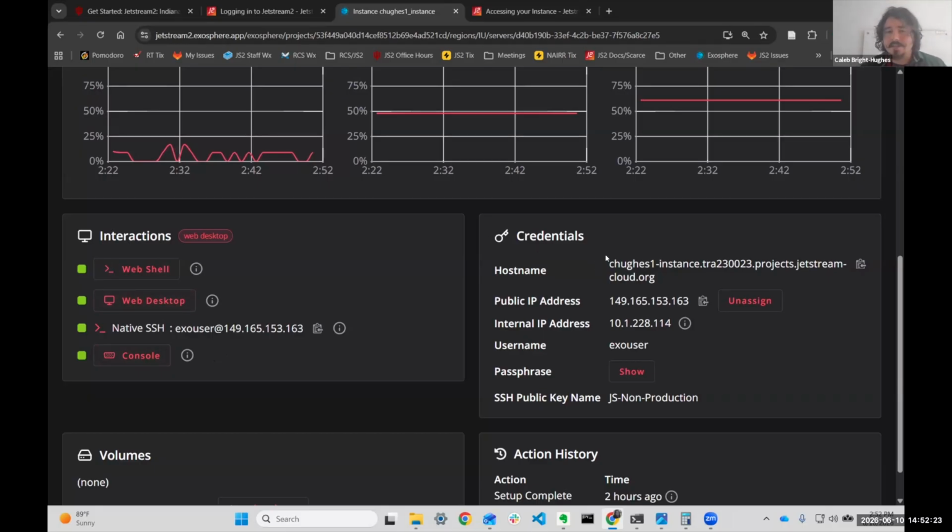In the credentials section, we have a host name and a public IP. Each instance that is created gets assigned its own public IP address and a host name so that the instance can be reached. So if you're serving something that you want people to be able to connect to, you have a default host name assigned to your instance.